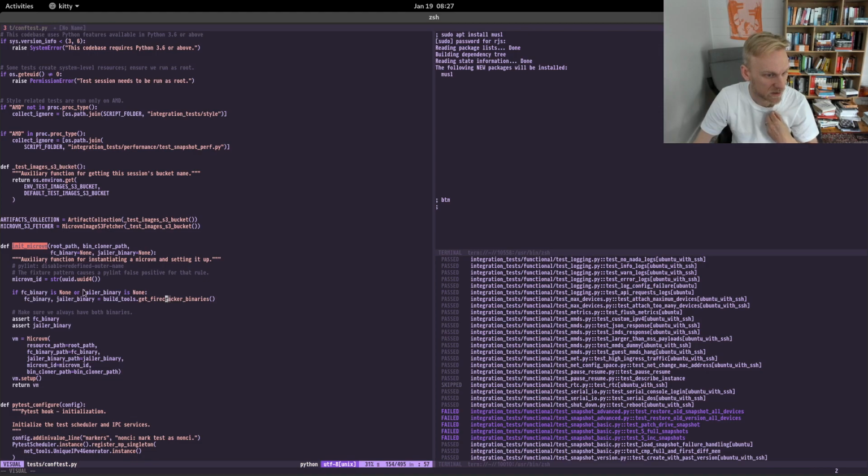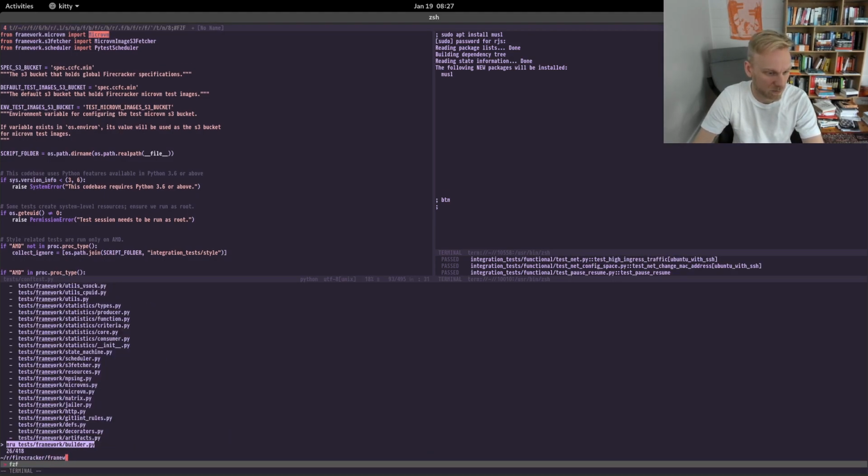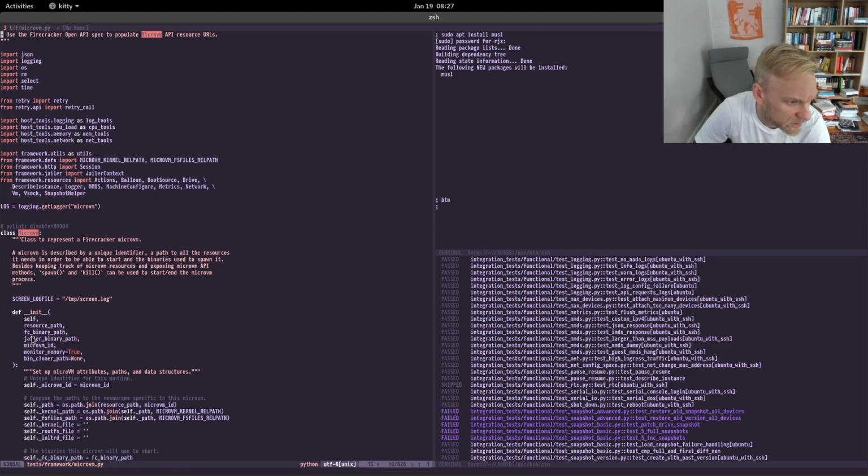It checks to get the Firecracker and Jailer binary, or actually no, it checks to get one of them. So it gets the Firecracker binaries, and then it asserts that they exist, and then it makes this thing. So where is this guy? Framework microvm. A microvm initializes with a resource path, an FC binary path, etc.